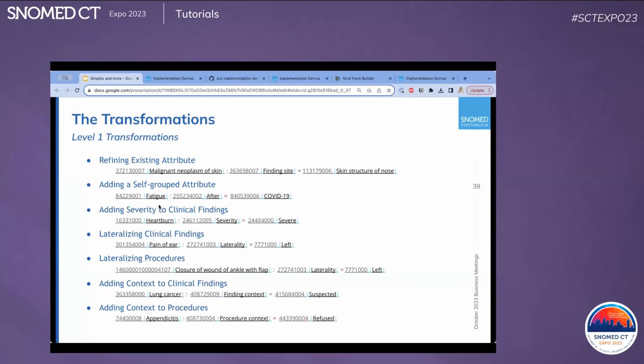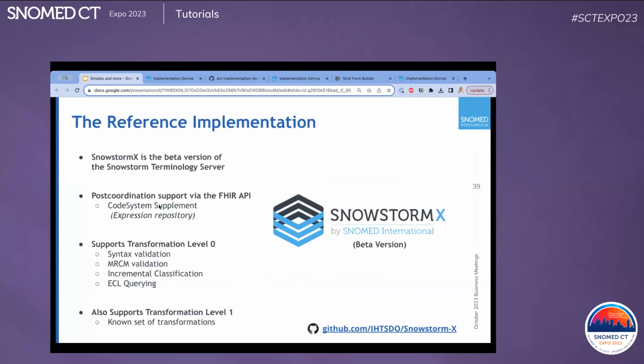The likelihood is that if you create an expression and it doesn't adhere to the MRCM and it doesn't follow the editorial guide, then if you try and classify that expression, it's not going to end up where you thought it was. And essentially, your queries and your data analytics will quickly fall apart because the classification is incorrect. It's in the wrong place in the hierarchy. We've got one more slide and then we'll do a demonstration of some of this.